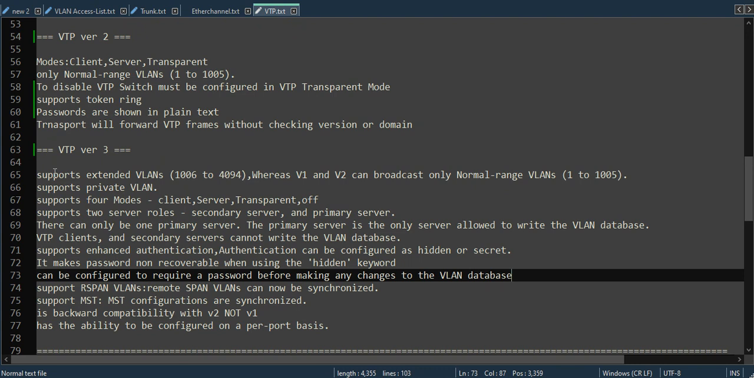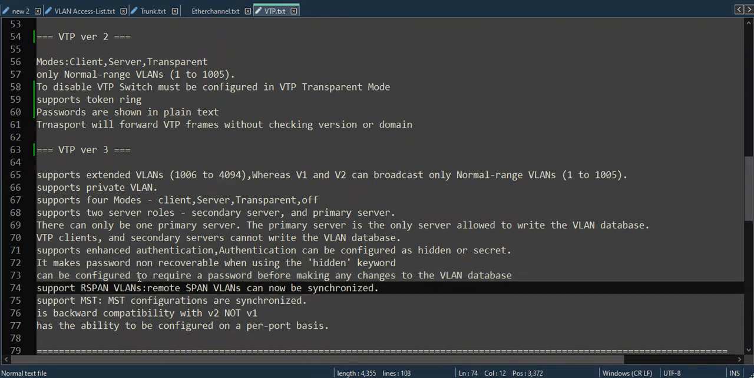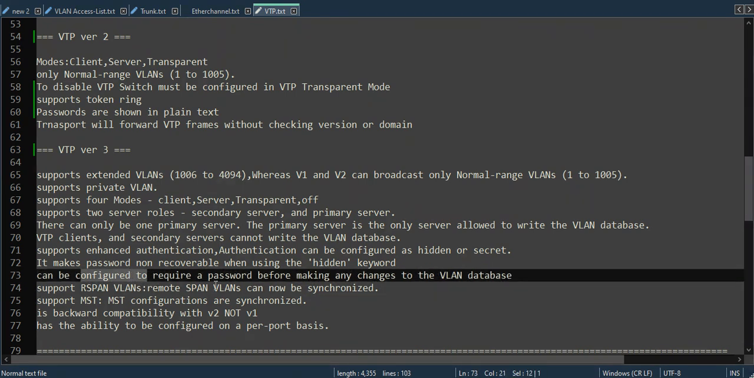And it can be configured to require a password before making any changes to the VLAN database. This is a feature of VTP version 3. If we convert to VTP version 3 from server to client, it requires a password before making any changes in the VLAN database. We will see this feature in this section.